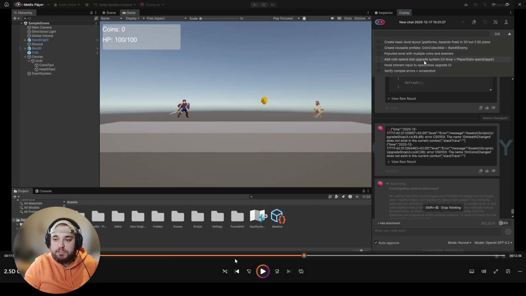You can see the task list it's set up. So it's creating a basic level layout, platforms in 3D but in a 2.5D plane. Created reusable prefabs for the coin and the enemy. Then it's going to populate the level with those and adds the coin spend stat in the system so you can upgrade.